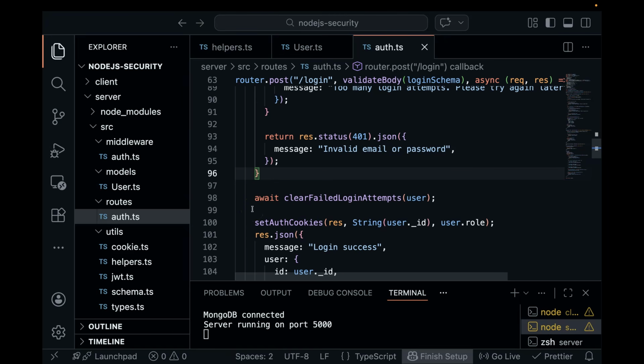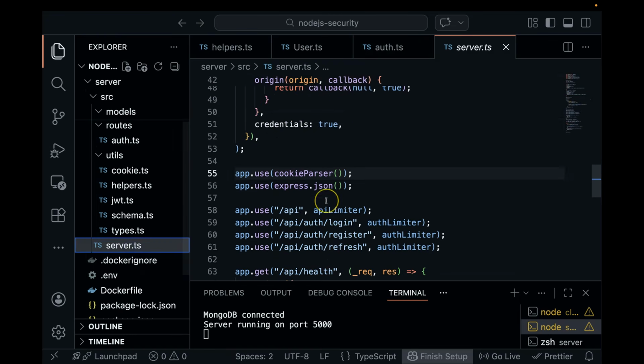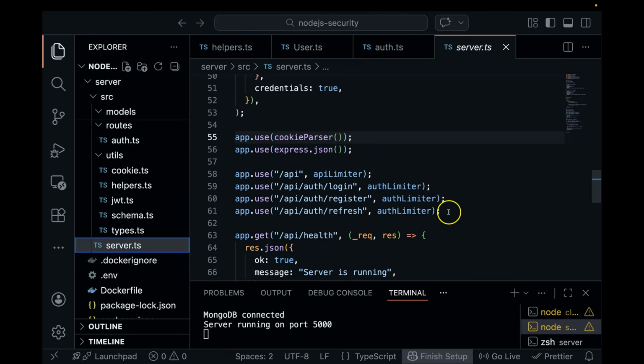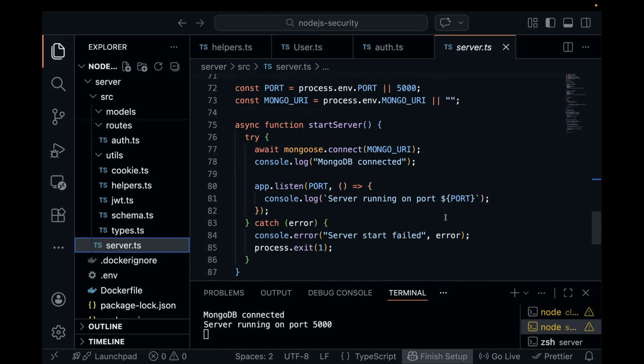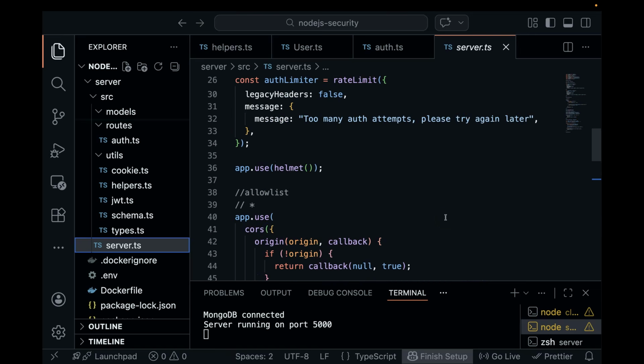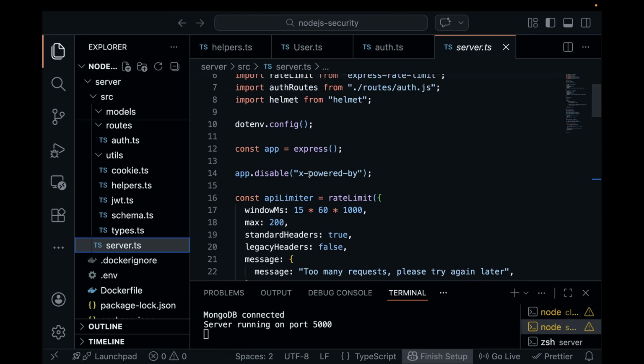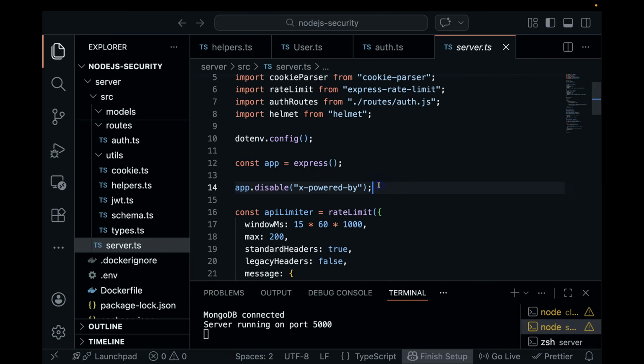So what will be our next step? Now I think we have completed everything on the server file. Let me just check if we have anything. We have used cookie parser, implemented the rate limiting, using the routes, using helmet, and limited all these things. So now let's change some of the things in the front end, and then we are going to test whether everything is working or not.